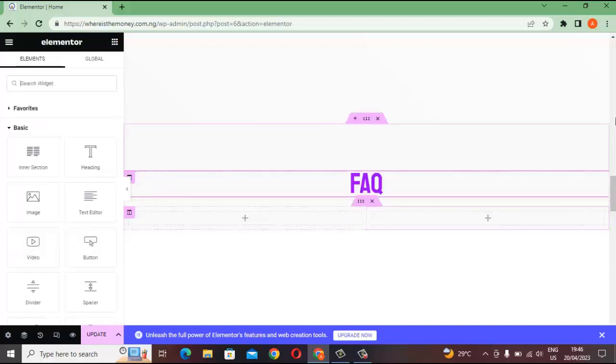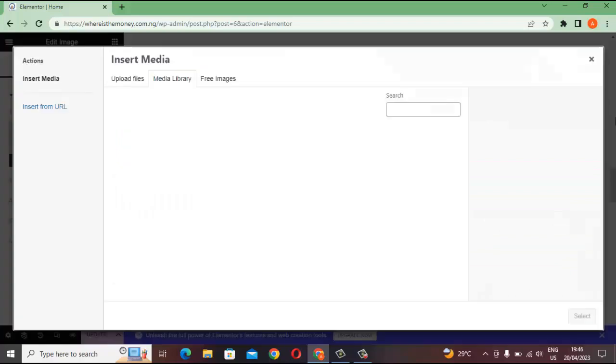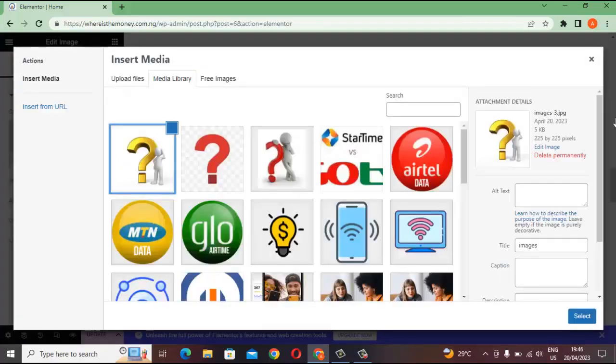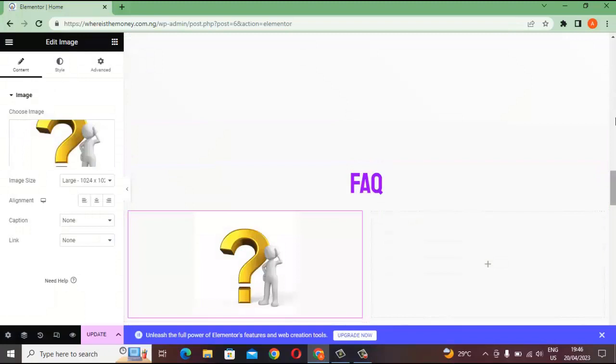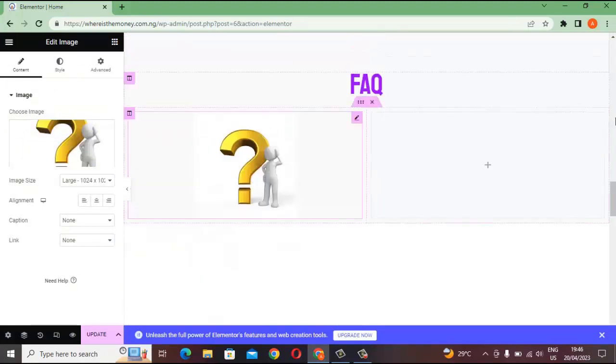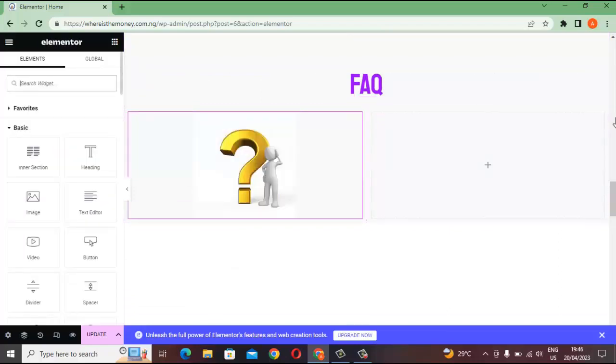This particular section, I want to put an image here. Can you see? Just click on it, then drag an image. Let's go and choose our image. I have my image here. This particular image, I got it from unsplash.com. So you can just search for your image anywhere. Preferably a better image though. So this particular section, we want to put our FAQ there.